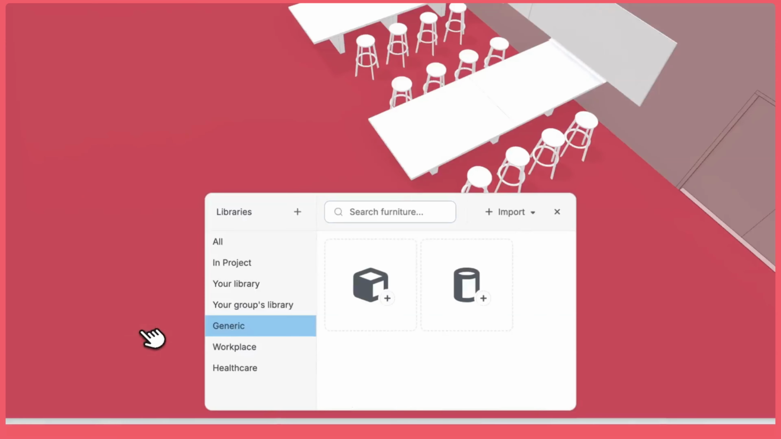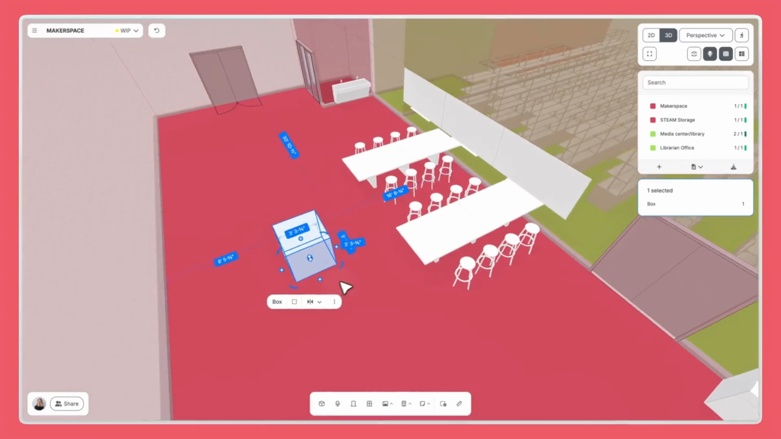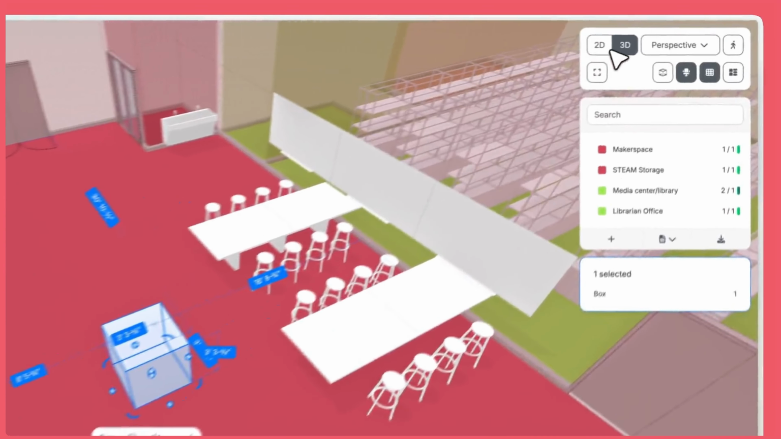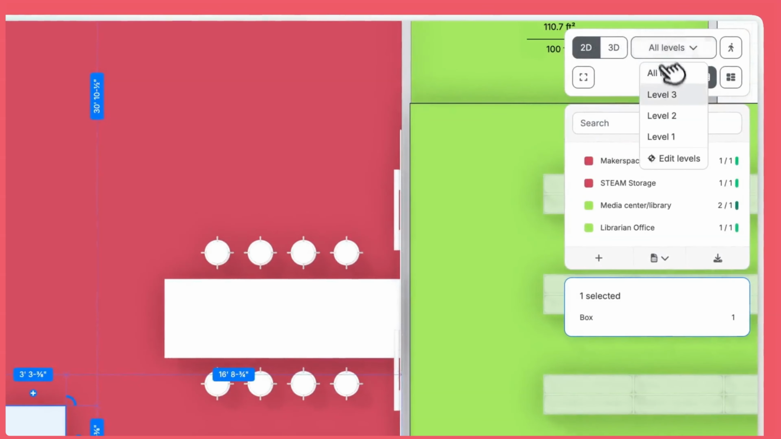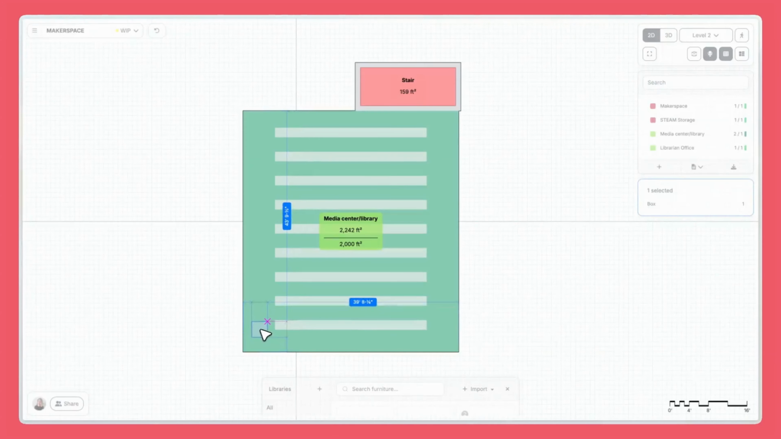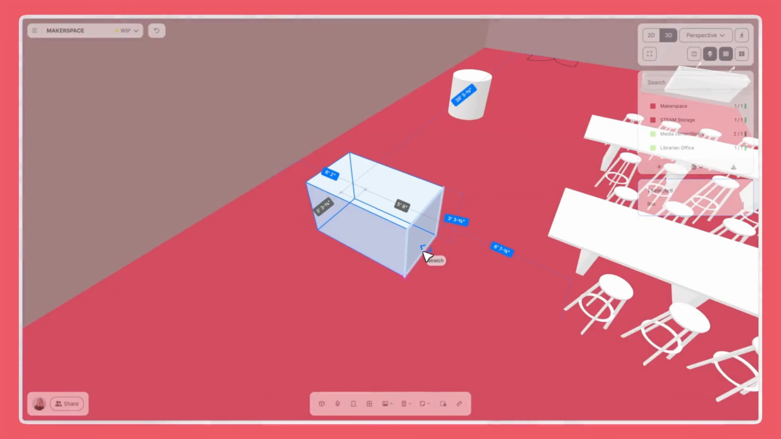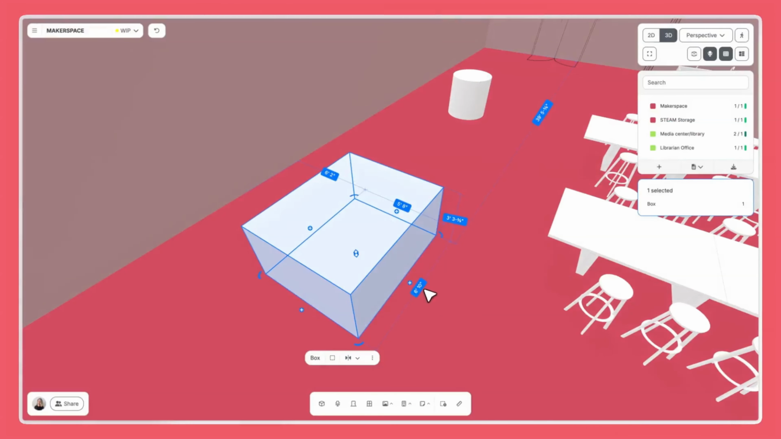Click Generic and choose either a flexible box or a cylinder. If you're in 3D, objects will be placed on the first level. To place furniture and equipment on a different level, switch to that level in 2D first. You can stretch or use the dynamic dimension strings to resize your box.